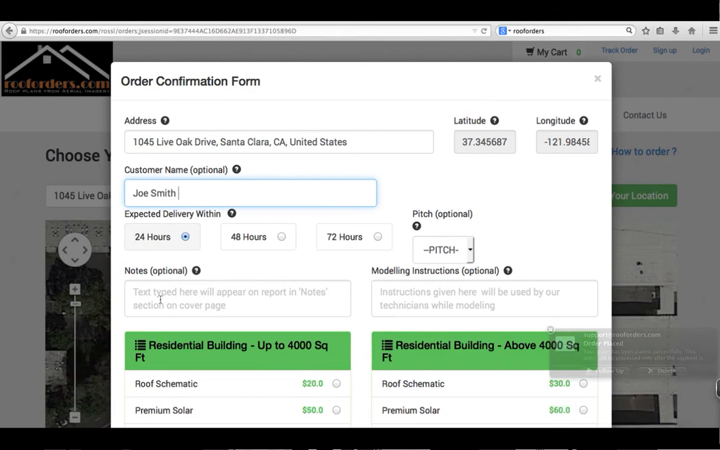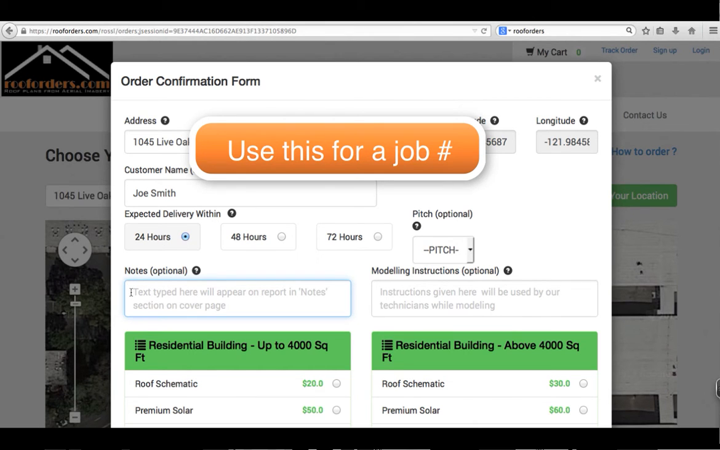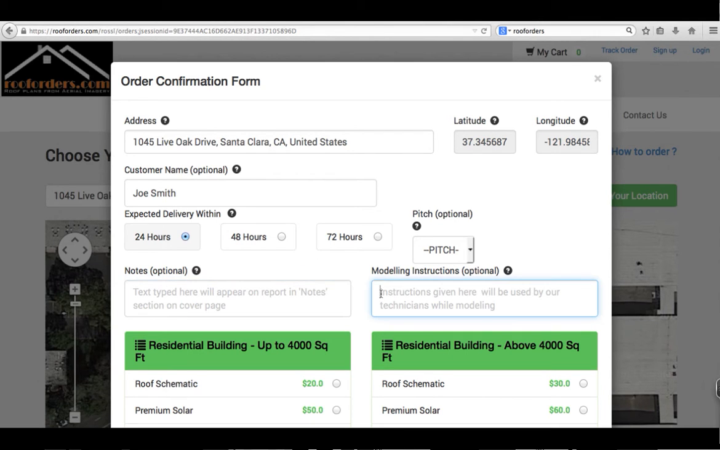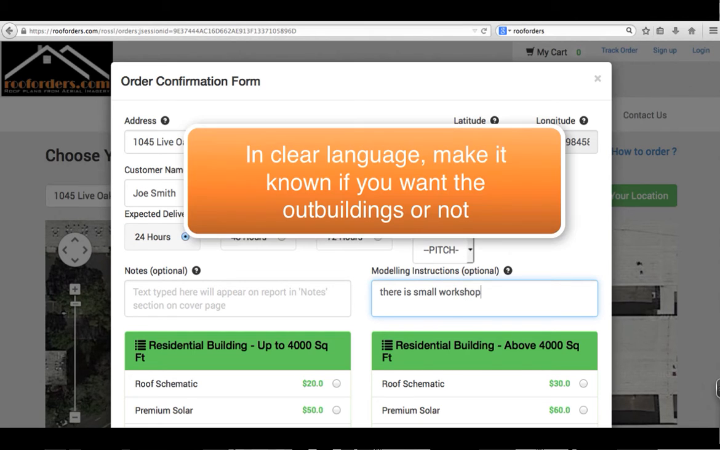Now the notes, which we looked at on the printed report, would go in here. And I don't see a reason to have notes on a house like this, but for instance, you could put, job 10, where you could put any kind of note you wanted. The modeling instructions here would be more along the lines of there is a small workshop in backyard, do not include it.